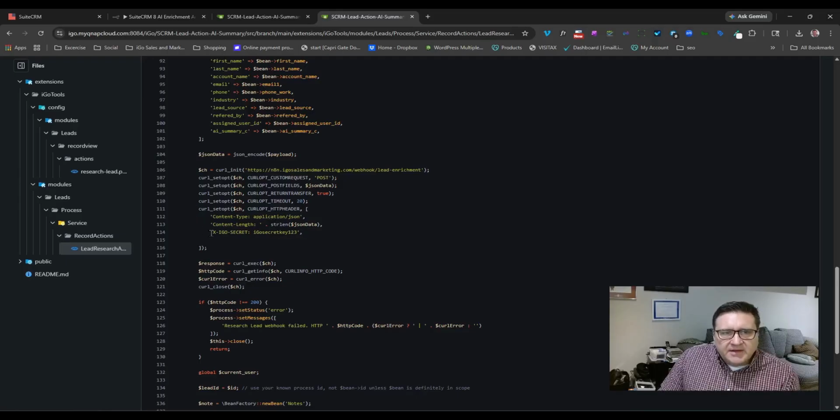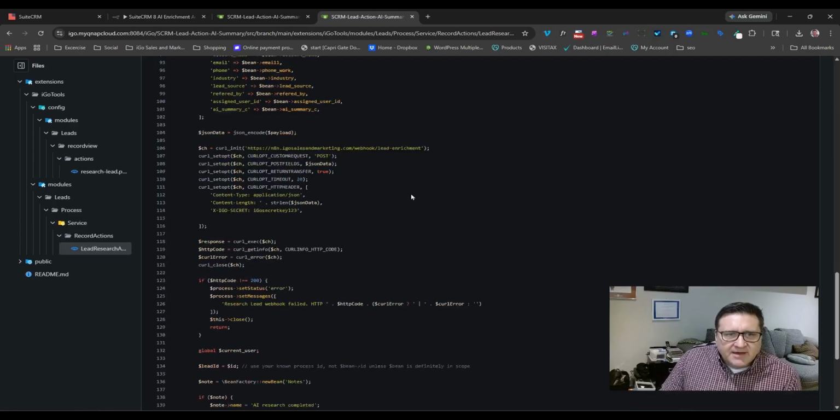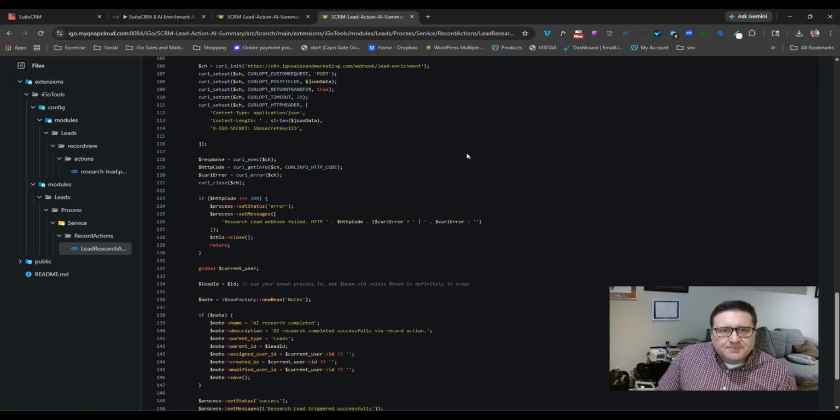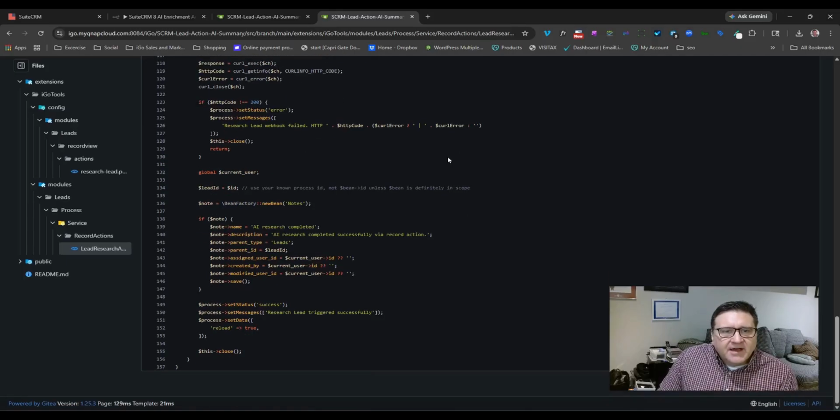I send a secret key here. This is just an example, but you're going to want to put in a secret key there, so that someone can't just ping your endpoint a million times and end up running the workflow and costing you money. That's super important. Then it's going to return back the result.